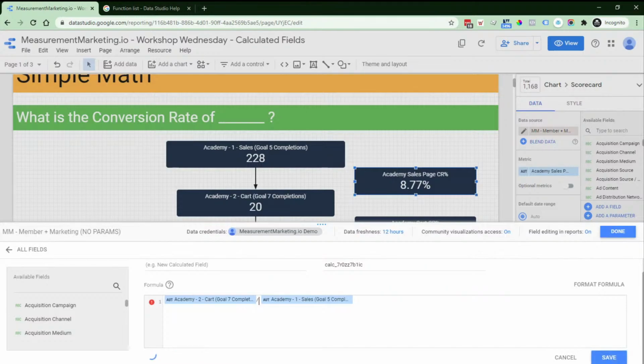So we're going to simply add the divide sign and get rid of that little space there, and it's thinking and it's giving us a check mark. And then, just so I can see the difference, we're going to say new Academy sales page conversion rate %. And all we're going to do is save. And then we'll say done. You can see it kind of doing something over here.